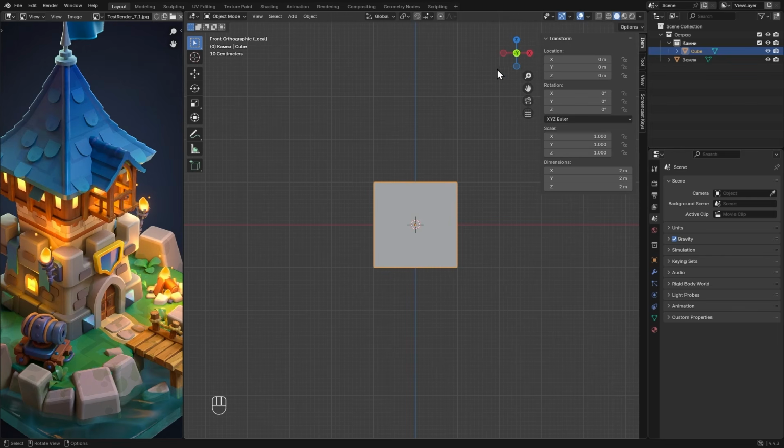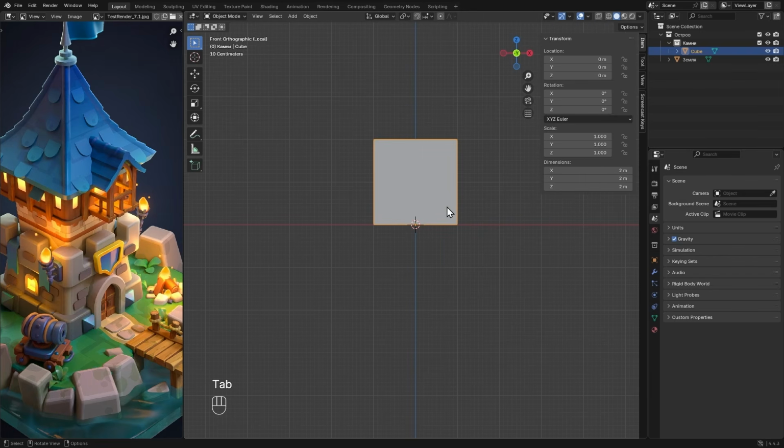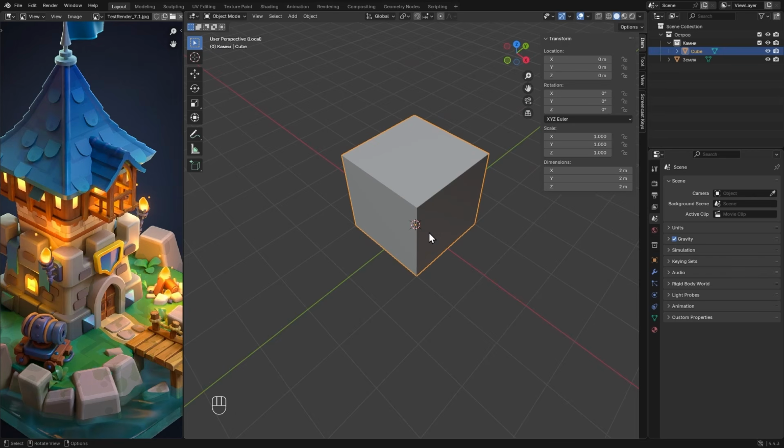Switch to a side orthographic view, press Tab to enter edit mode, and move the entire mesh up along the Z-axis so that the origin point sits exactly at the base of the cube. Switch back to object mode. Right now, this cube is way too big. Let's scale it down using the Dimensions panel.